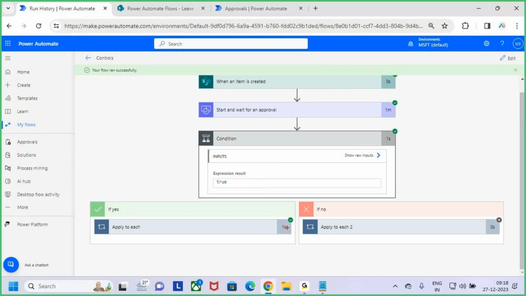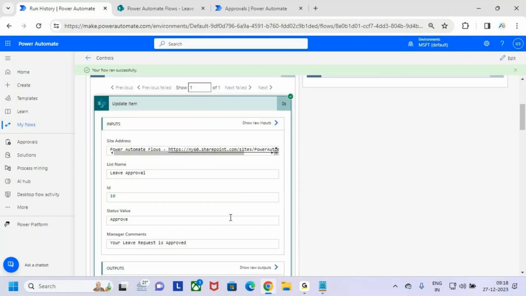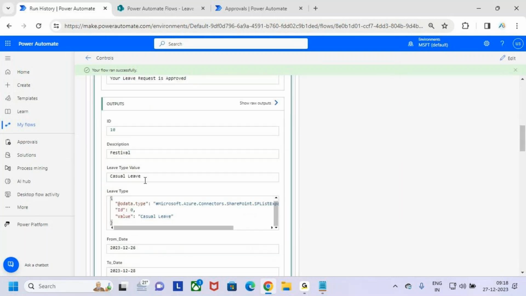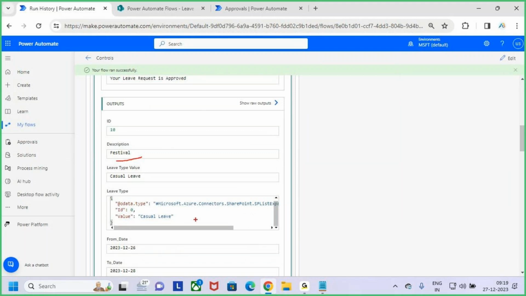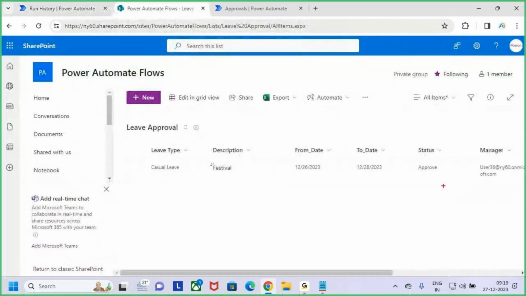It needs to perform. See, here it is a tick mark, but here it is a cross mark. This flow is not running here. Yes, flow. When I go to this apply to each, here it is updating the data first. So it is going to update the data. So what is the description I'm keeping here? Festival. So if you scroll down, you can go and see the status. And if you go to the SharePoint also, in the SharePoint also the status is updated to approve.